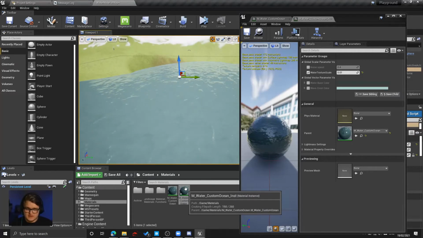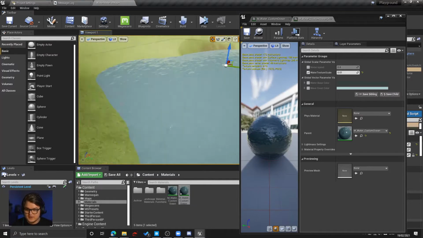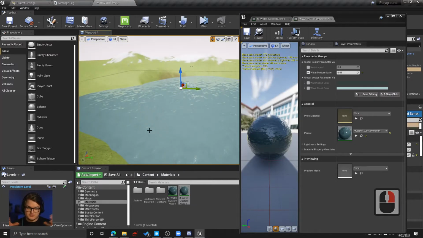All we've done is taken the default ocean shader and applied a little bit of scaling to it in our own custom version of that shader, so that no matter how big or small our water body is, we can adjust based on that size.